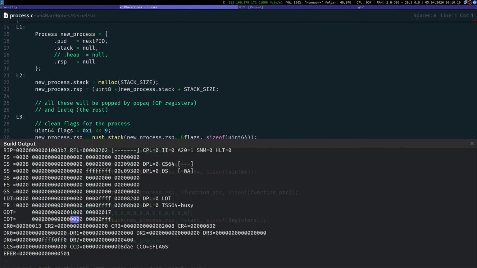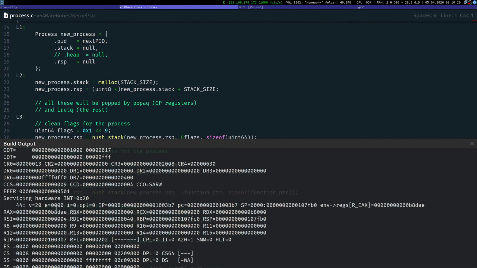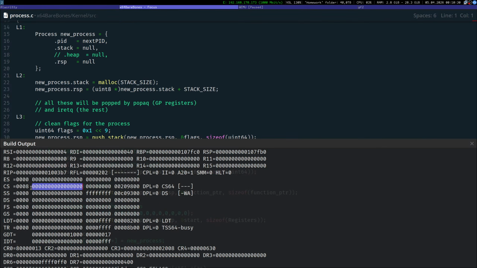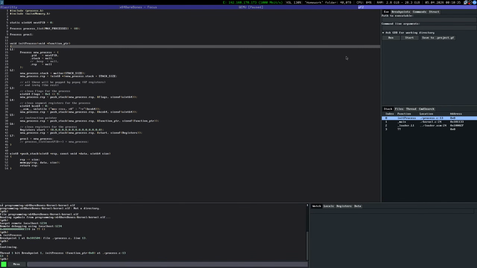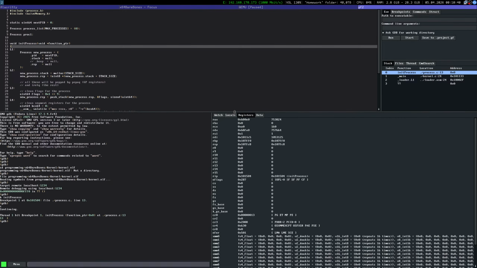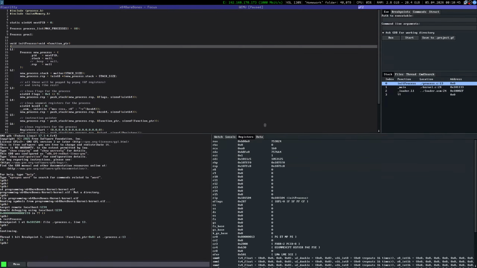Oh no, the IDT is at 0 and the GDT is at 1000, I think. Wait, this CS? No, CS is... Okay, what are these values? Okay, let's see. Does it crash again when I... Oh, it doesn't crash when I drag these windows. Hell yeah. I can actually do this now.